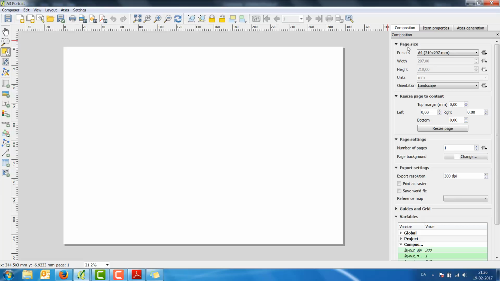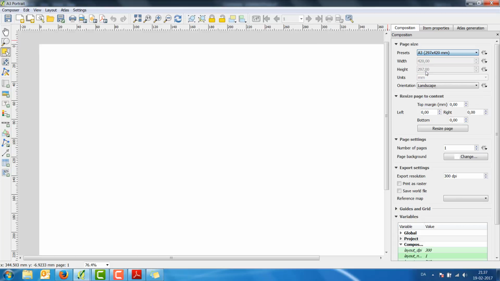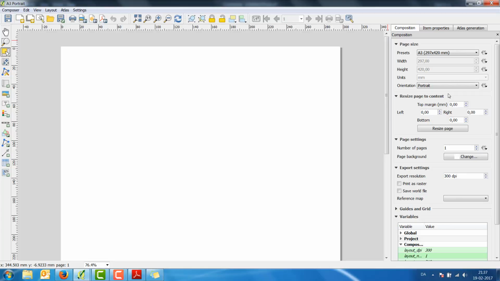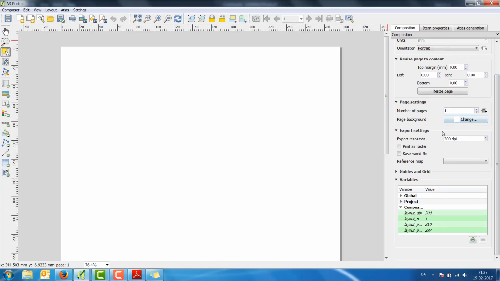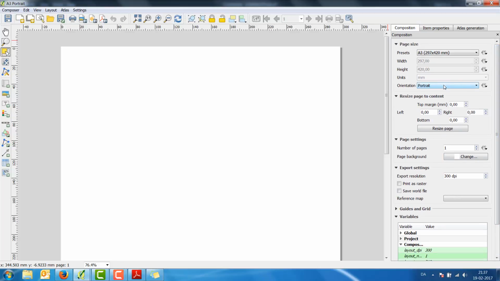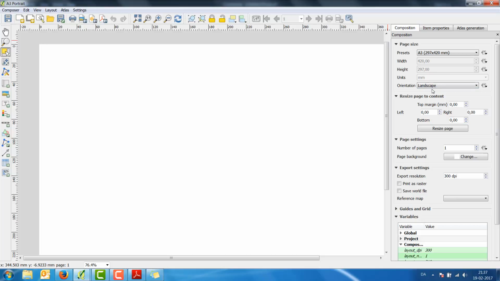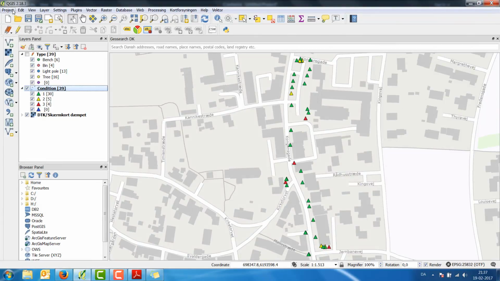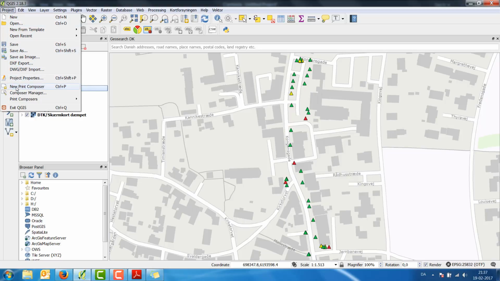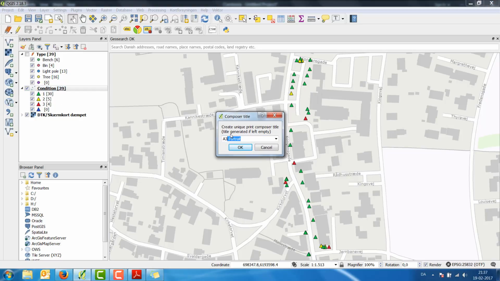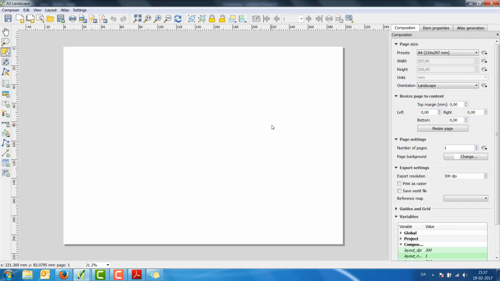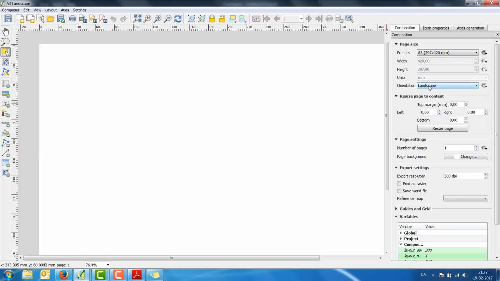The composition is going to be the page size, and I'm going to choose the A3. And I'm going to use the portrait. And no, I'm not going to use the portrait. Sorry, it should have been the landscape. So I simply close this print composer and go back onto the project and create a new print composer again. I call this A3 landscape. Sorry. Again, I'm going to take the page size, which is going to be A3, and the landscape.